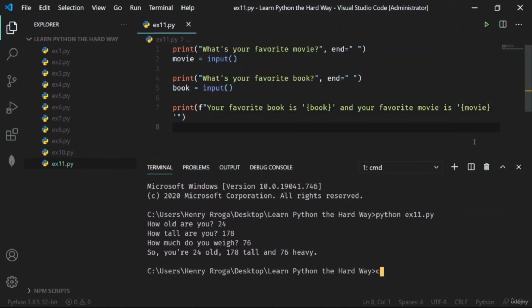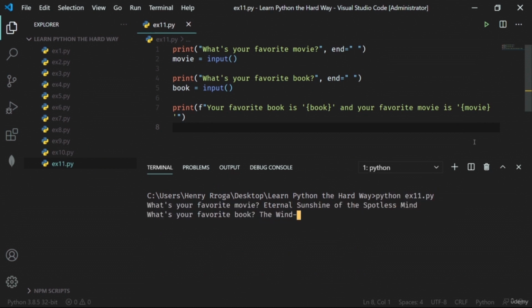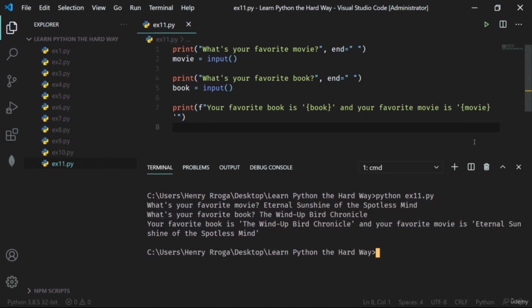Now I'm going to execute the script and answer to our computer. Amazing! With just a couple of lines, we have finally grasped the beauty of interacting with a program like we do every day.